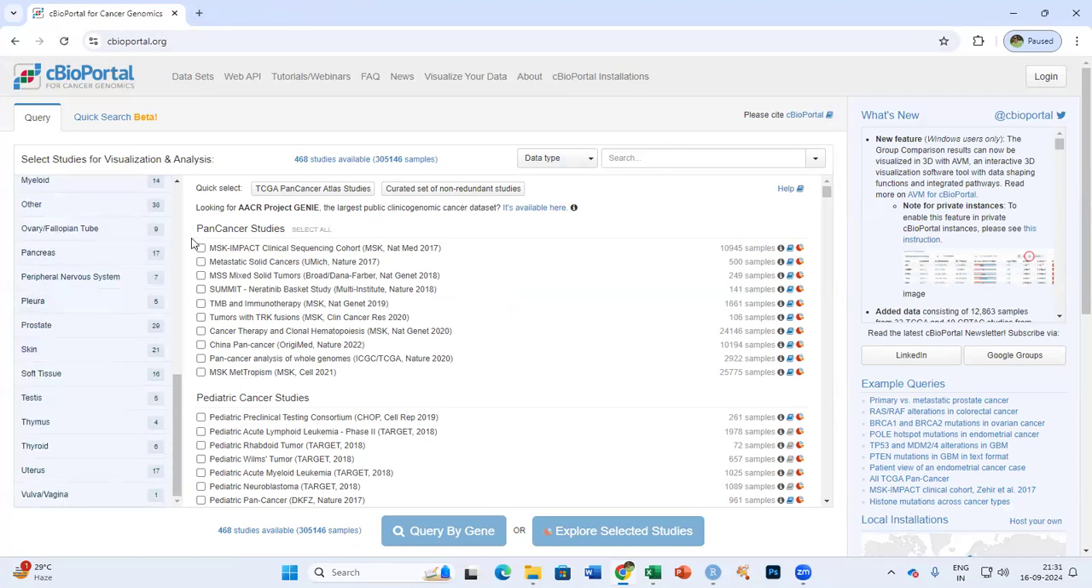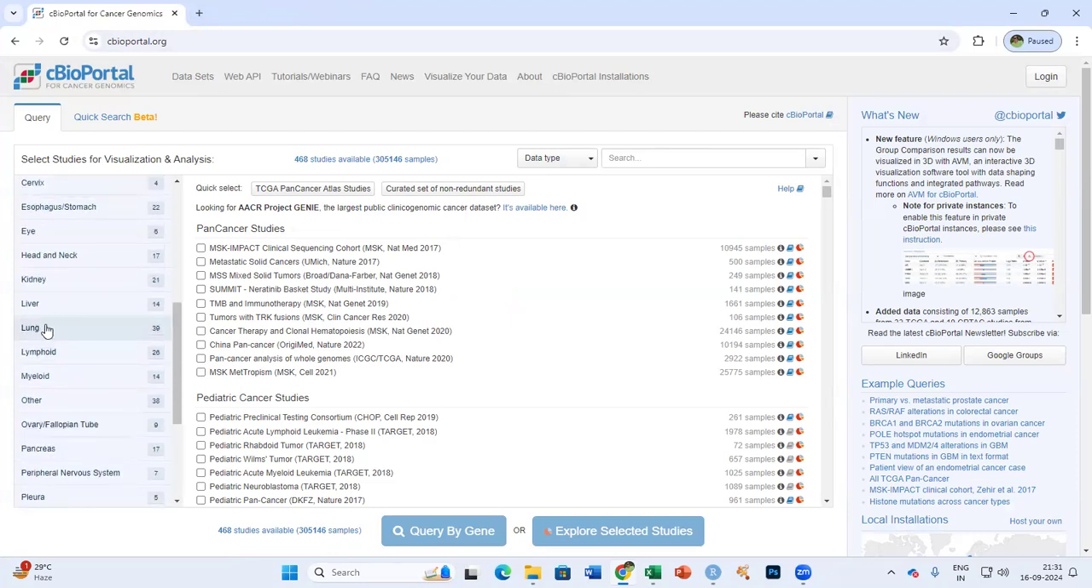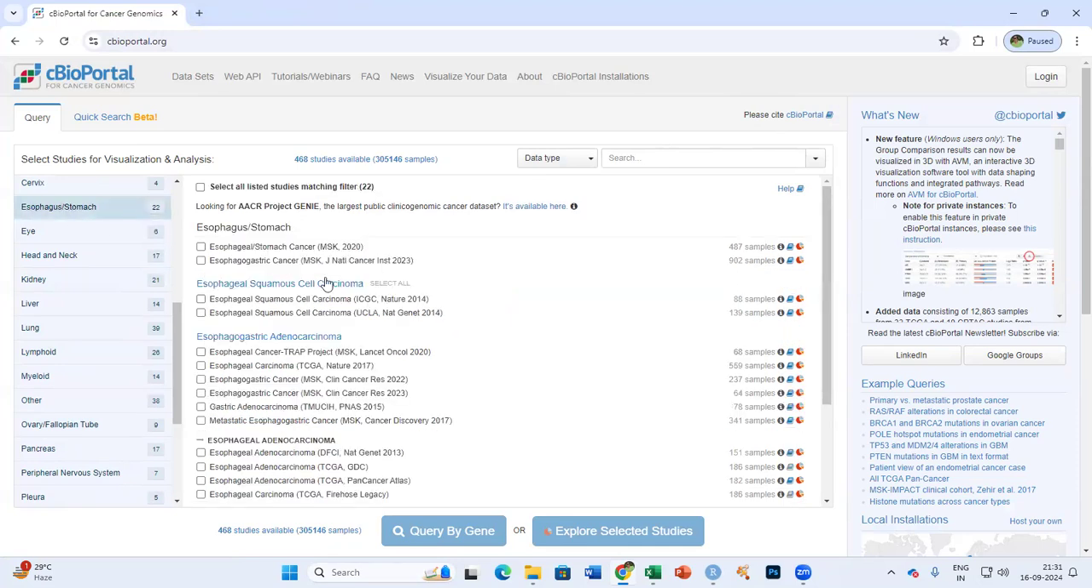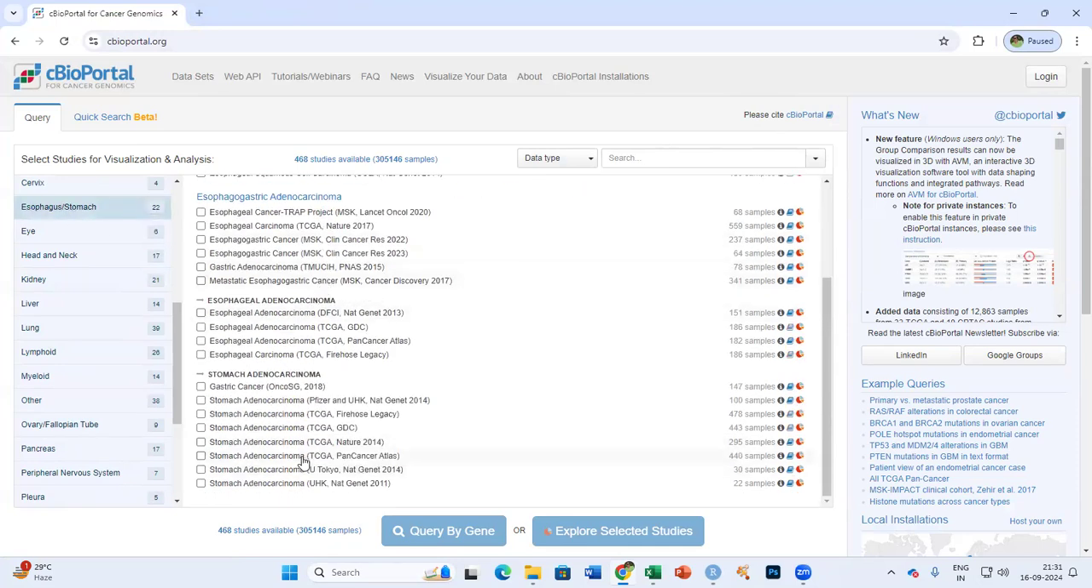So we shall be doing it for STAD, which is stomach cancer. You can check for the stomach here. If you cannot find it, you can type here also. As you can see, the stomach is here. You have to click on the TCGA Firehose Legacy. It's the official TCGA sample repository. So, stomach cancer, and you have to query by gene and explore selected studies.